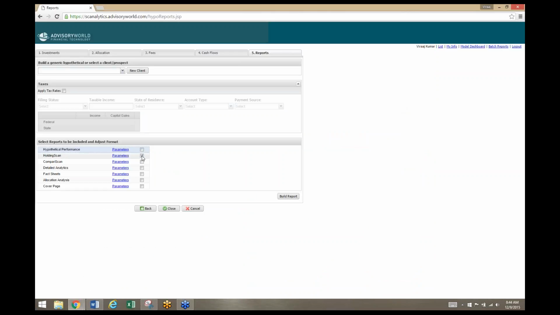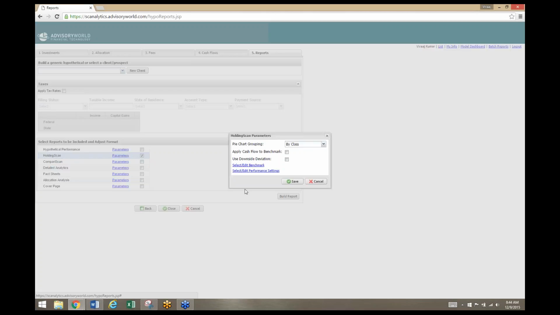The next report I want to show you is our holding scan. If you're familiar with Morningstar, holding scan is similar to the Morningstar X-ray report. This is going to be a numerical way to give the client a breakdown of what's going on with their portfolio. Again, by clicking on parameters, I have the ability to customize the report output. So for example, I can select pie chart grouping. Maybe rather than class, I want to show subcategory on this.